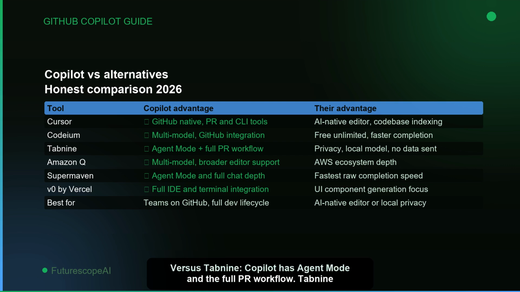Versus Tabnine, Copilot has agent mode and the full PR workflow. Tabnine has a local model option that never sends your code to an external server, which matters for some organizations with strict data policies. Versus Amazon Q, Copilot has multi-model flexibility and broader editor support. Amazon Q has deeper AWS ecosystem integration for teams building on AWS.